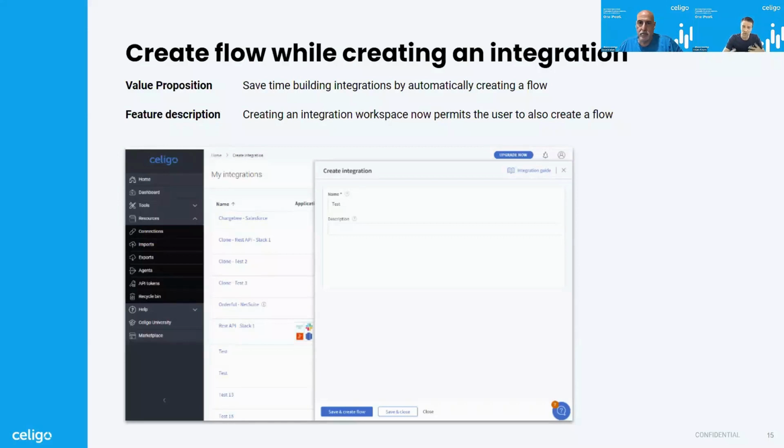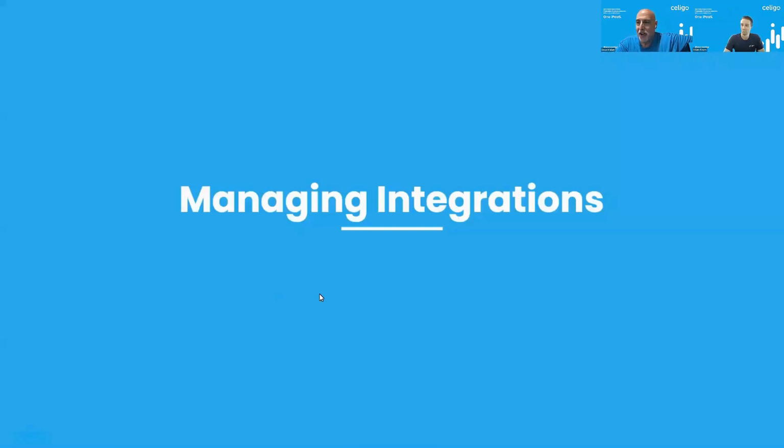Dave, any final thoughts around creating integrations? No, I think you covered it quite well. I know that creating a flow while you're creating integrations was huge. People found it very cumbersome to go back and forth, so being able to work in one area is tremendous. But if that's all we've got on creating integrations, we probably should look at managing integrations. Absolutely. Which has gotten easier.